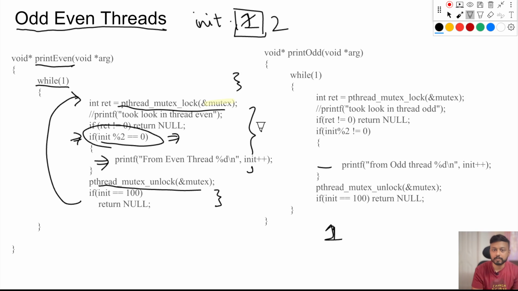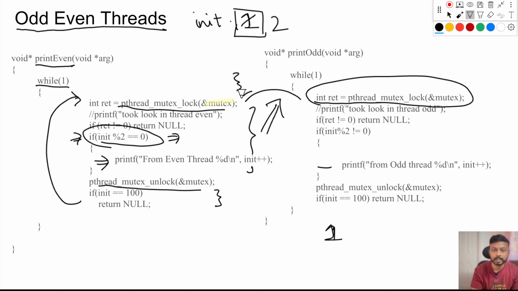Let's look at what happens when the context switch happens here. Let's assume we are in a state where init is equal to 2. If a context switch happens here, print odd would try to acquire the lock and will never be able to lock the mutex because the mutex currently is being held by the print even thread.